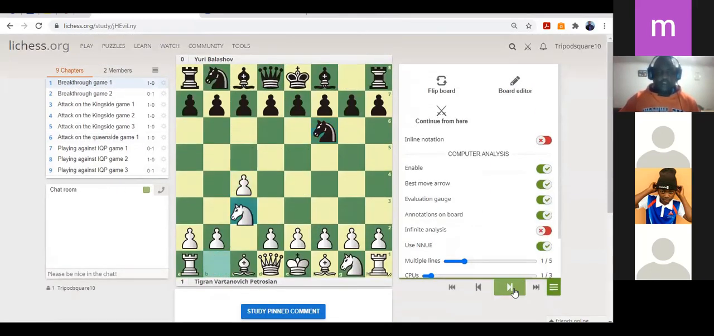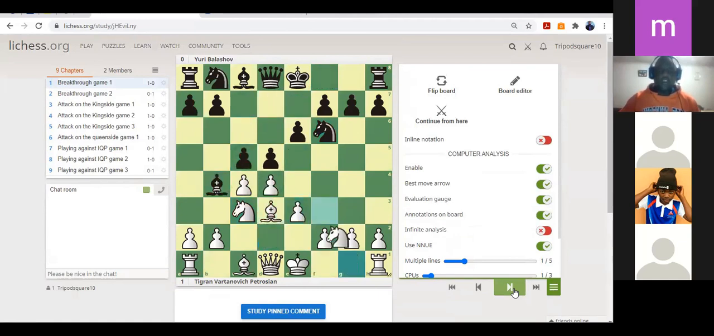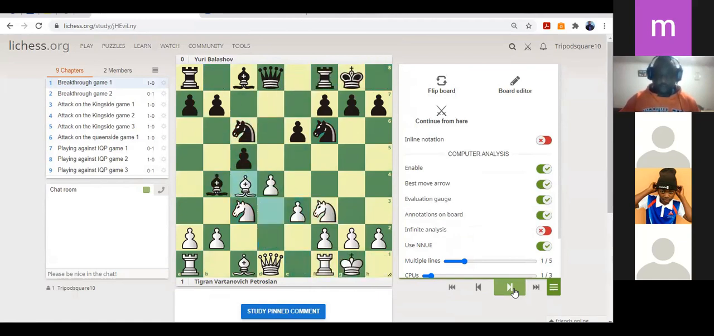So the game began, c4. We'll play through the opening quite quickly. We just want to see the plans in action. So the plan you have to look out for here is the breakthrough in the center, which means you are going to push this pawn at the right moment. That's what it means. So let's see it happen.